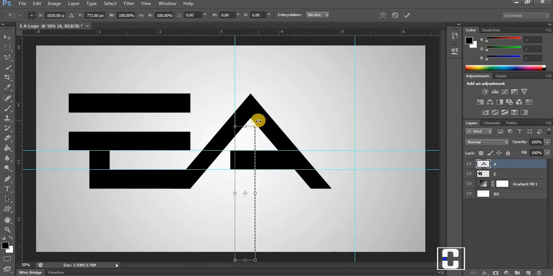Transform Selection. Click on Transform Selection, drag it like this. So I'm going to take it slightly like this. I think I should reduce this a bit. Okay, so I want it to intersect with this line right here. So after doing that, I'm going to click on my check mark.